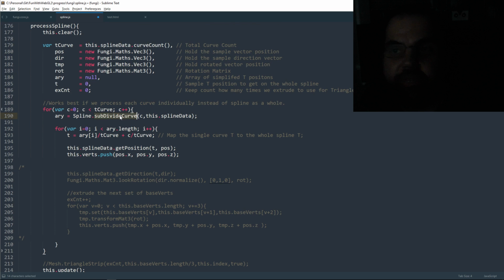So here's the subdivide thing that we just looked at. We get the array and we just loop, and that's it. Since we have that time from the array, we divide by the total, and we calculate the new time, and there we go.